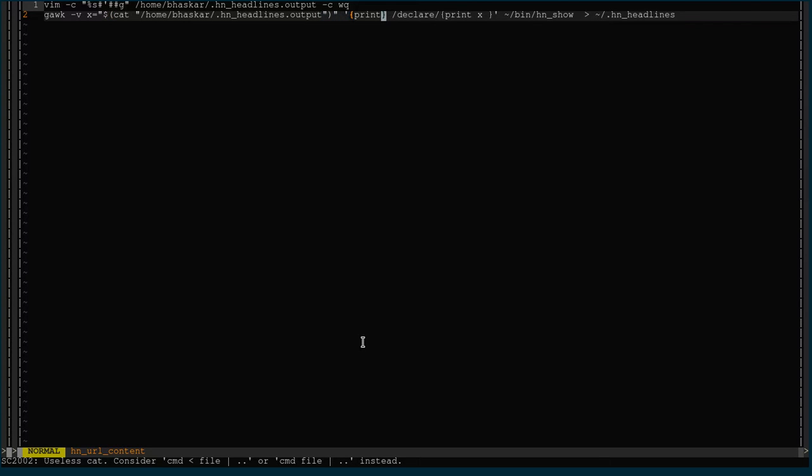Then I print out the entire file, looking for a pattern which is declare. Basically it's a statement to declare an array, as you saw in the first script I showed you. And then I print out the value of the variable which is holding the Hacker News title and URL. It will be run against this file, which holds the stuff. This entire awk command is going to run against the file I showed you previously, and then the result will get stored in this file.